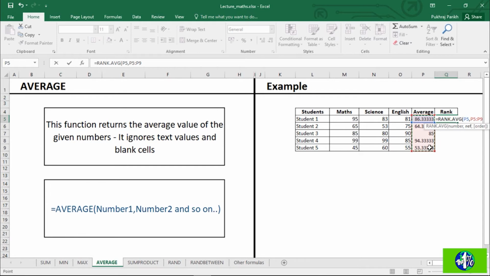The last parameter is how should the ranking be done, whether highest should be ranked 1 or lowest should be ranked 1. If you want highest to be ranked 1, such as the case here, the third parameter will be 0. For the other scenario, it will be 1. So we enter 0 and press enter. You can see that the average score of student 1 makes the student 1 second in class.